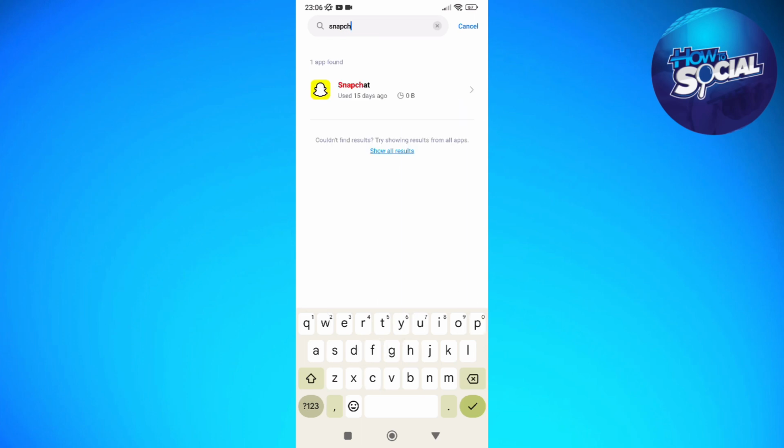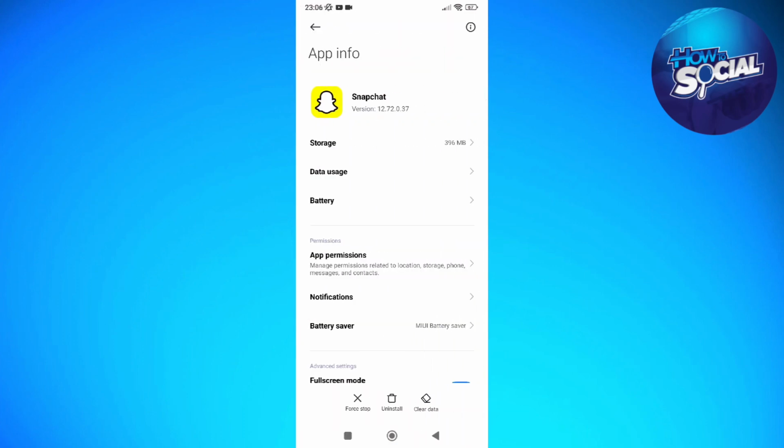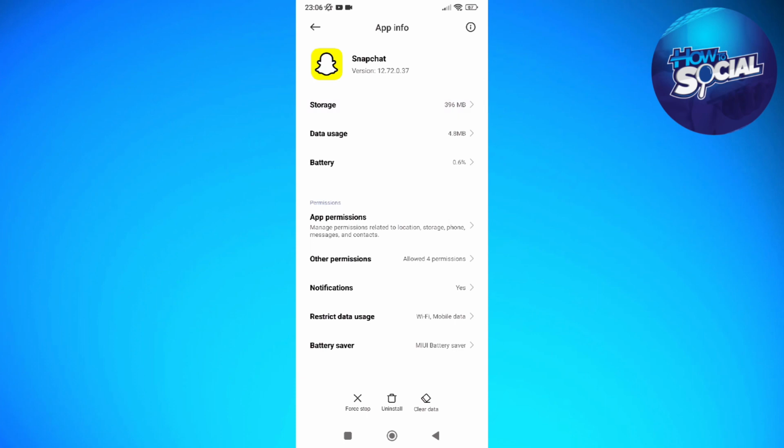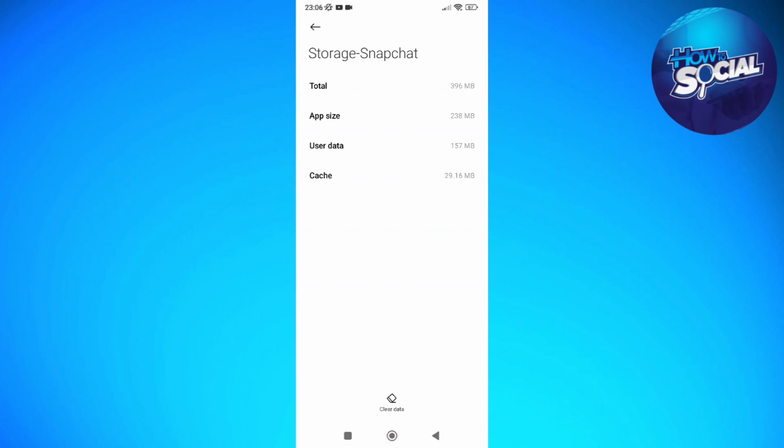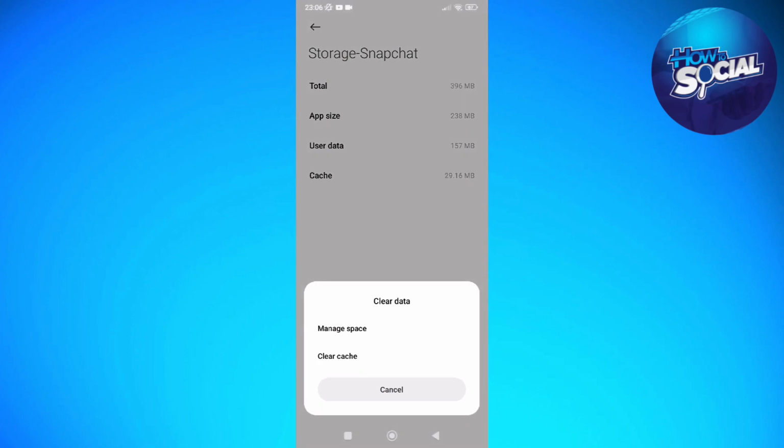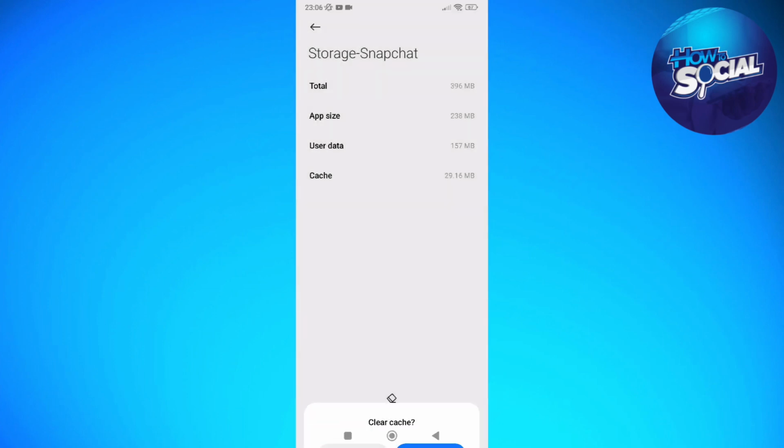Just like so, tap into Snapchat and then head into the storage of Snapchat from here, and then simply tap clear data. Clear also the cache. So clear cache and then tap OK. And that's it. That should fix the issue.